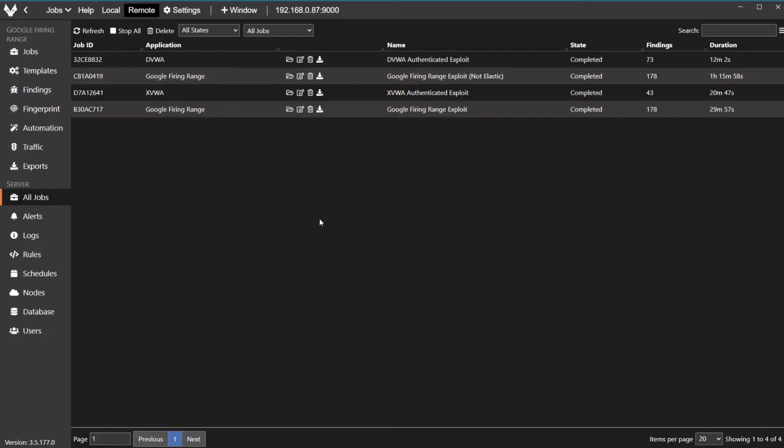Okay, so here we are in the all scans, all jobs view, and the scans I've completed. In the previous section, I set up 3 scans to run in parallel. One of them was this DVWA application. One of them was Google Firing Range, set up to run in Elastic mode with 3 job nodes collaborating on the scan, and the other was XVWA.